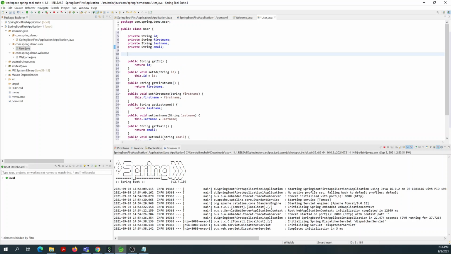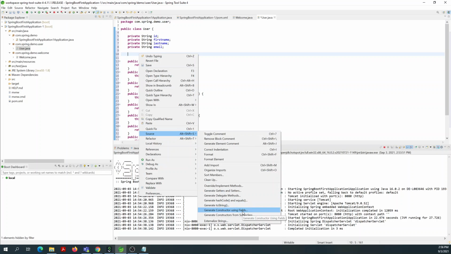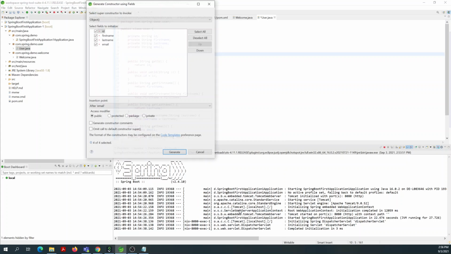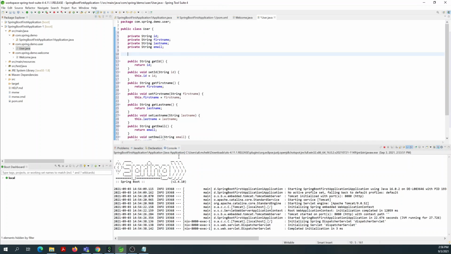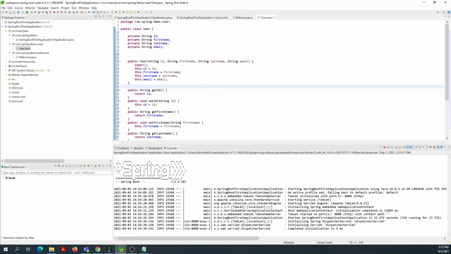Okay, that's here, and then also we need a constructor. Also we can create it manually, or just go to the source and then generate constructor using fields. Yes, this is a constructor. Okay, it's a better way to work with Spring Boot.